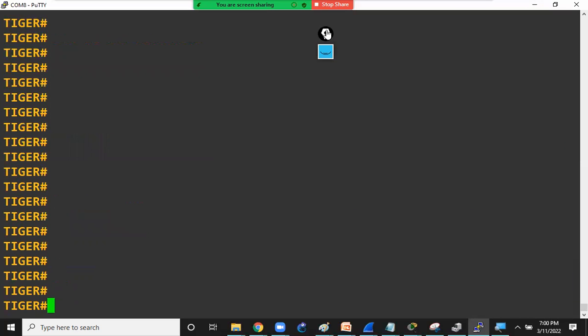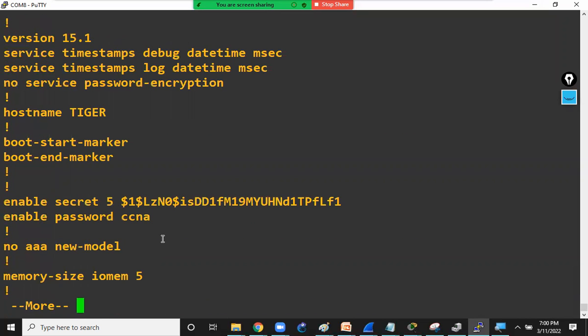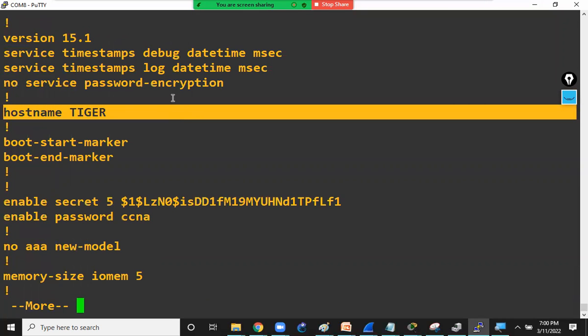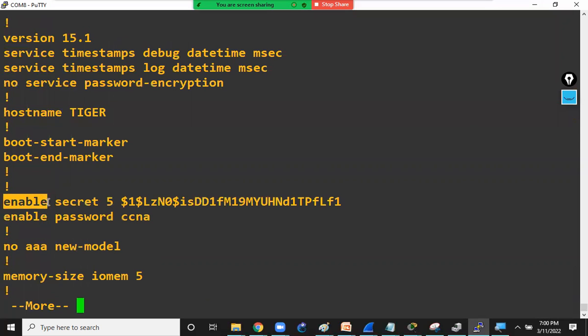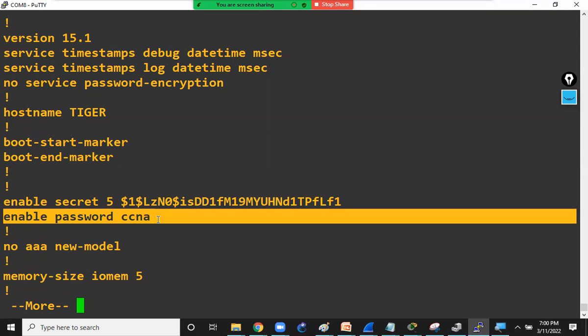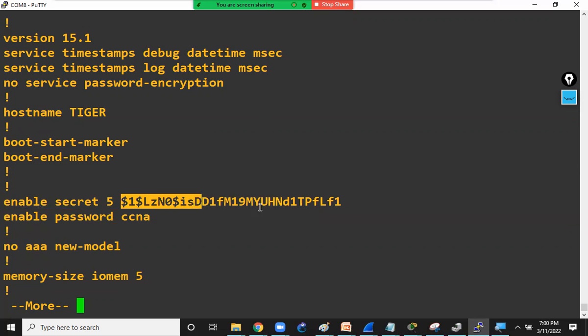Clear? And let us check if this secret password is safe or not. Let me take the running configuration. The command is show running-config. When I check this, you can see the host name is Tiger, and you can see the enable password is CCNA. It's still there. But the enable secret password, what is it? Yes, you can't read it.